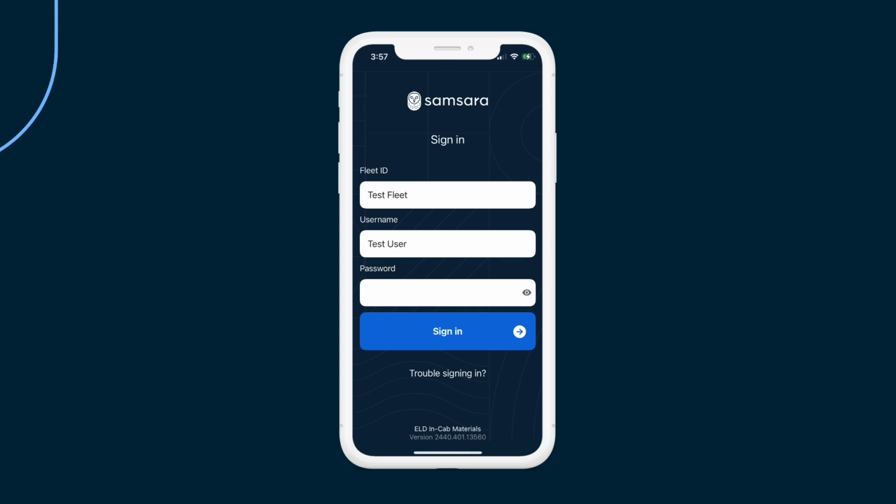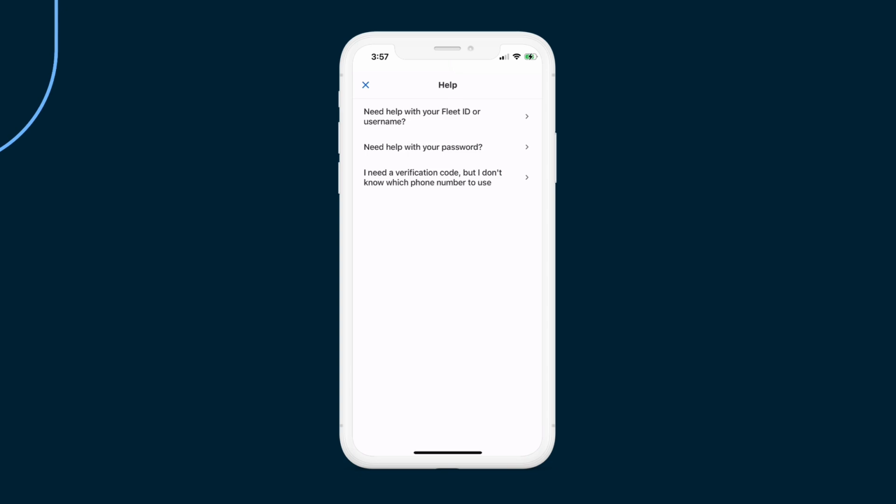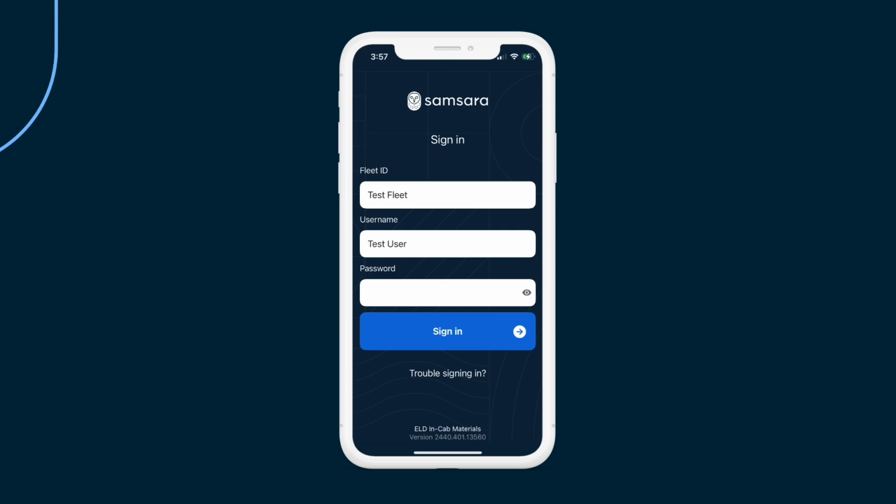Before logging in, there are 3 pieces of information to highlight. Trouble signing in is where you can get helpful information on your fleet ID, username, resetting your password, and verification codes. The ELD in-cab materials, offered electronically prior to login as well as in the app. Also, you can see the version of the app that is running.